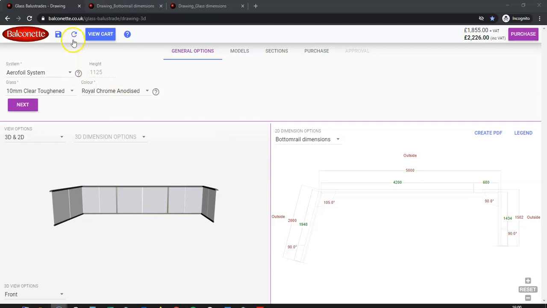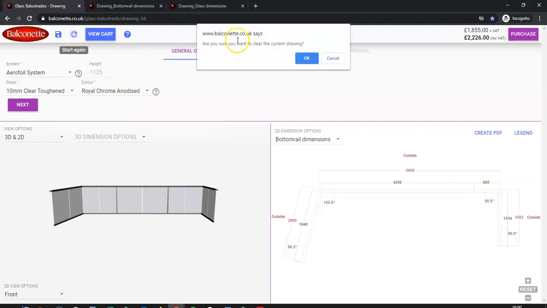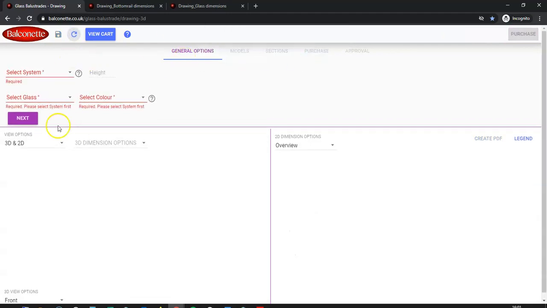That's basically it. If you want to start over, you can click here and it deletes everything that you've done and starts with an empty model.